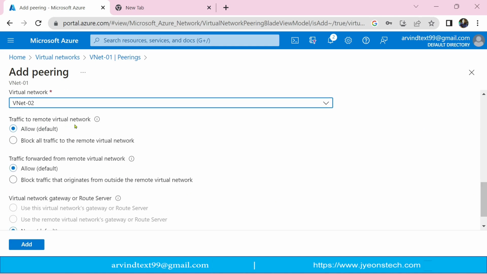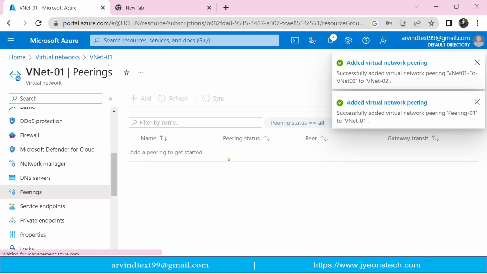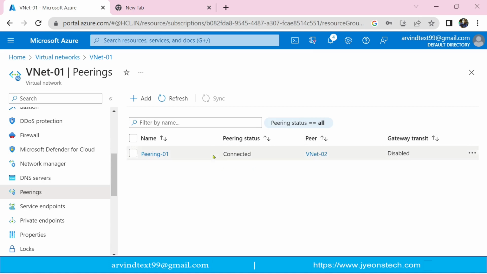So traffic to remote virtual network, I'm keeping this as default. Traffic forwarded from remote virtual network, allow. Okay. The rest of the things I'm keeping as default. Okay. So I'm clicking on add. So you can see the peering status is coming as connected. Okay, here you can see I have created this peering. The status of the peering is connected. So this is the peering. Okay, and gateway transit is disabled. But the peering status is coming as connected.